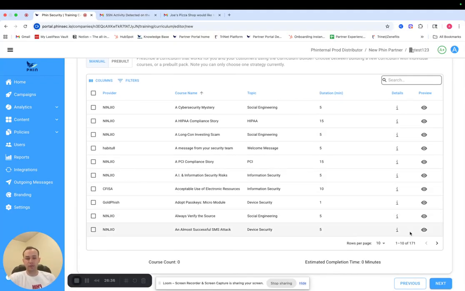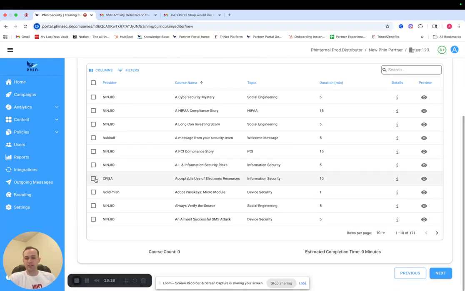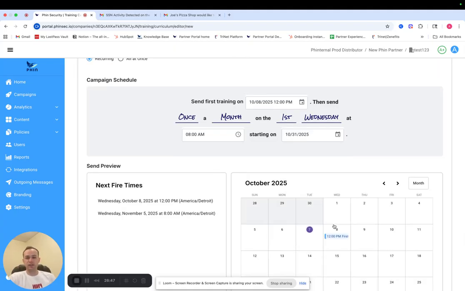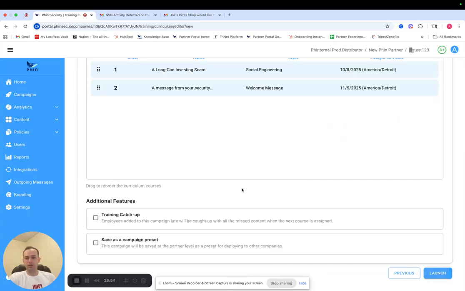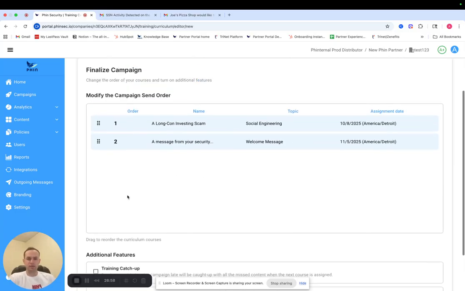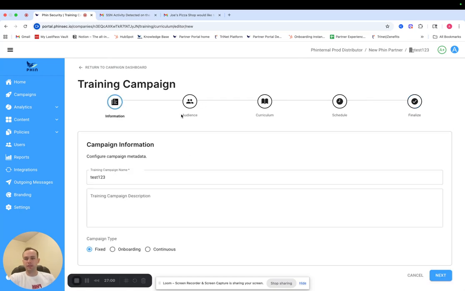So this is all the courses that we have, 171 courses, and I can go in and individually select any of those courses that I want to. So if I'm like, users only need these 2 courses and that's it, I can just select those, go to next, schedule them out over a recurring basis once a month, all at once. And then those users would just get these 2 courses. I can save it as a preset, like I mentioned earlier, but that's kind of the experience for if you want to have more control of the specific content going out. That's kind of how you would do it for both phishing and training.